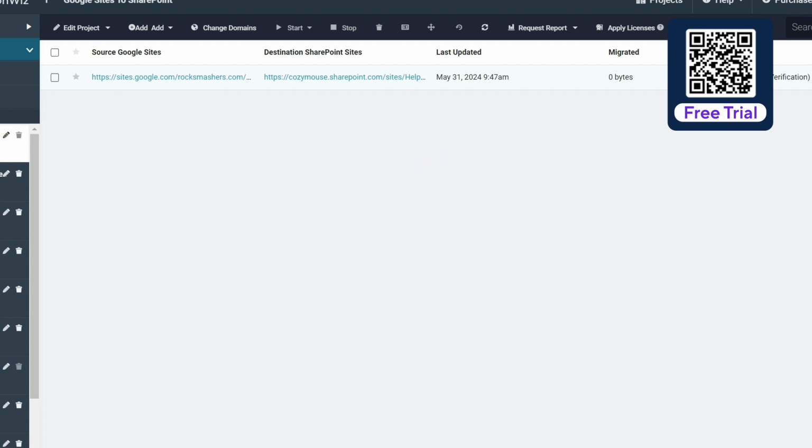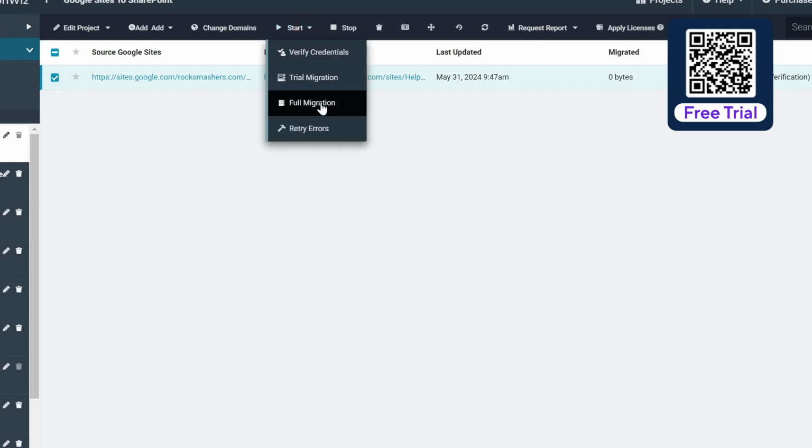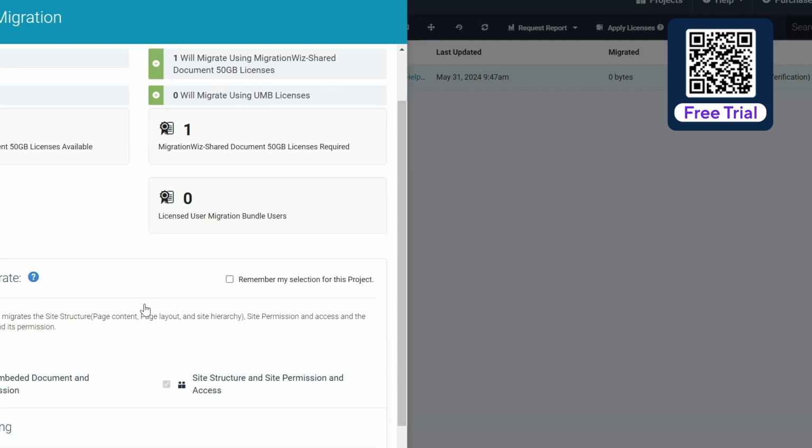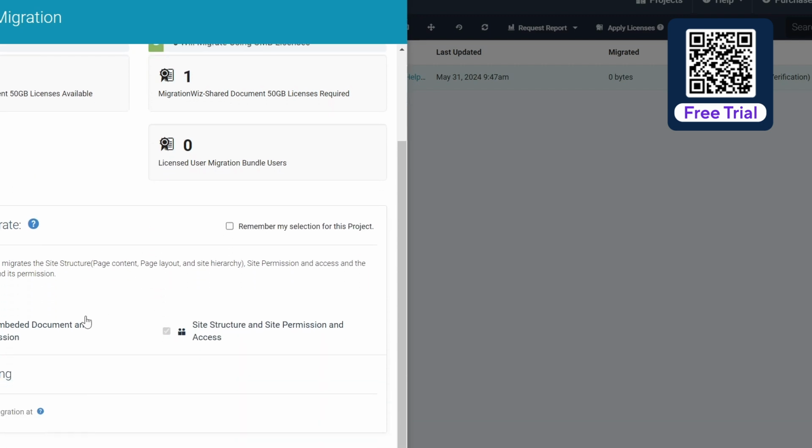So let's come back with the completed verification with our tick, which means we are good to go with this migration now. So what we do with that is we click on the site here and we can say start a full migration. Now there's a couple of options down here which are important to note, and it's going to try and obviously do the site structure and site permission and access first. Recommendation is to let it do that and build the scaffolding for the site first, and then we run a second pass over the top which actually puts those other documents and permissions in there as well. So in this case I will do a 2-pass migration and show you how that works.